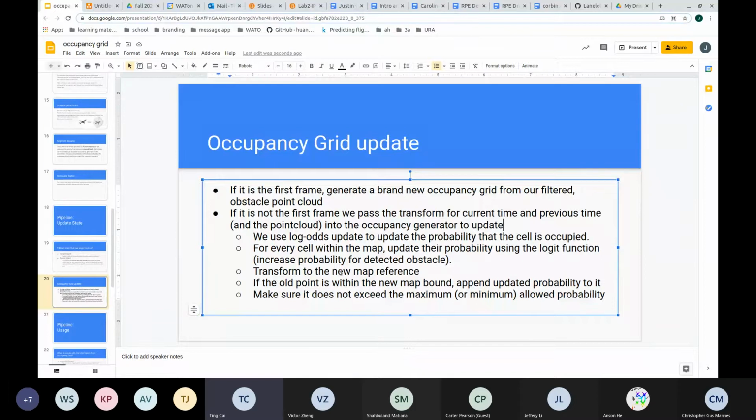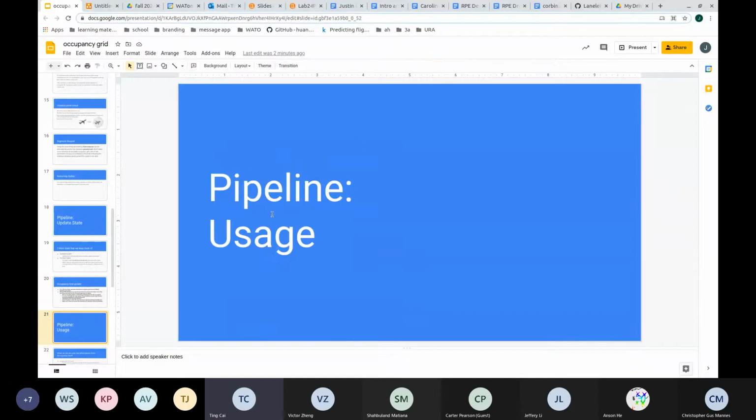Transforming to a new map reference is also pretty important. If the old point is within the new map's bounds, we append the updated probability to it. It makes sure that it does not exceed the maximum or minimum allowed probability, so if it wants to hit the extremes, basically 0% and 100%, it won't proceed forward. So that's basically the grid update. It's a little more technical and harder to understand, which is totally understandable. But it's not perhaps the most important part you ought to know about the occupancy grid, because I believe the most important part comes in the usage of the pipeline.